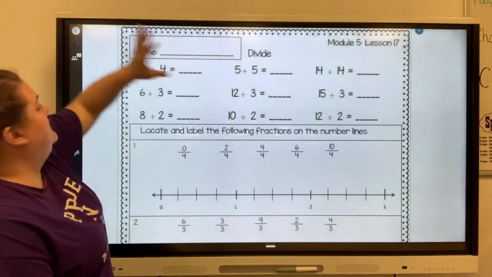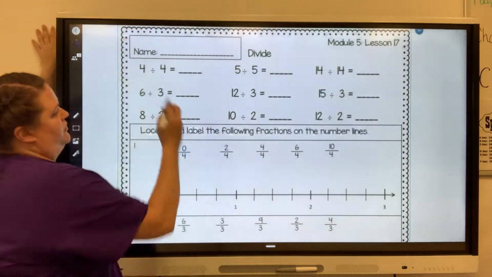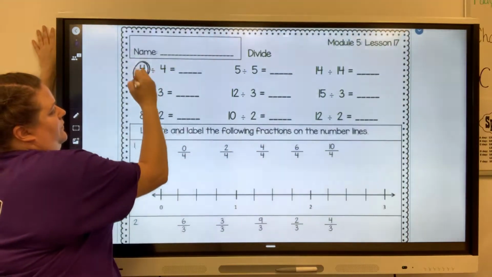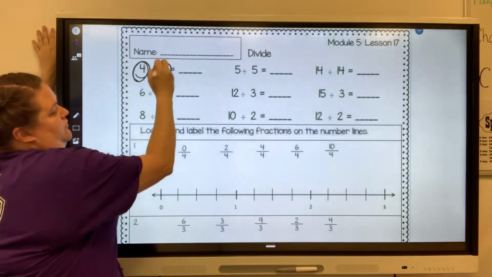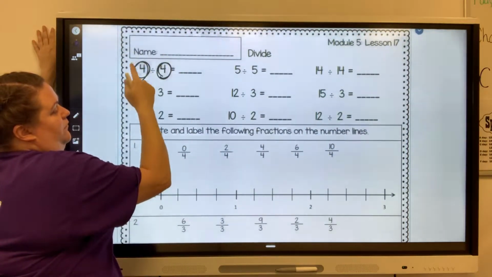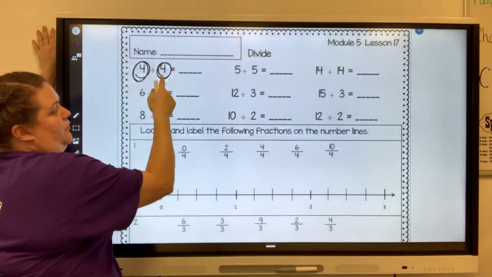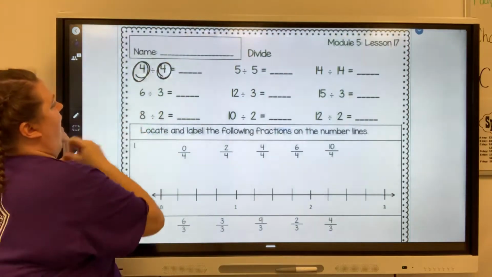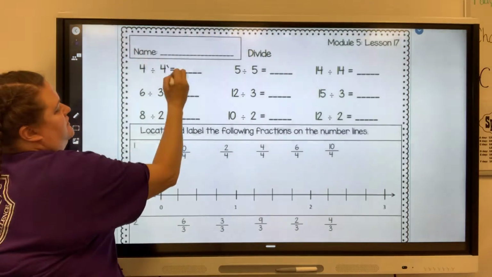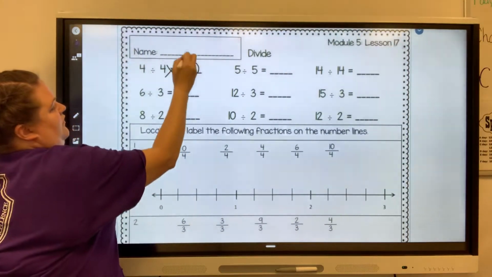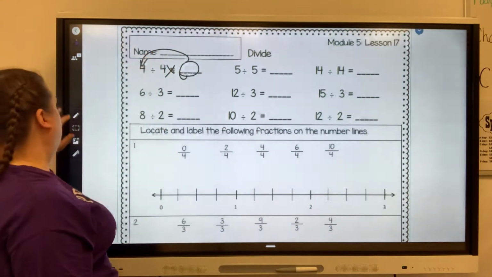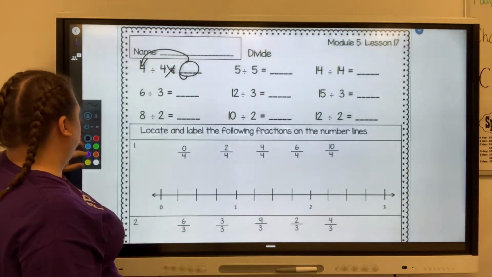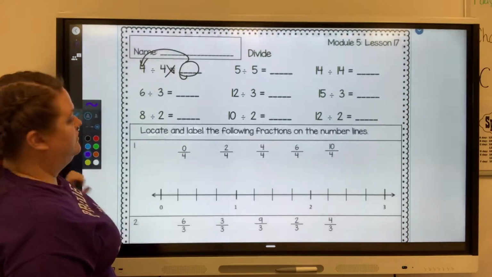The top part is division. So when you're doing division, you're looking at this is the whole, and this is your group. So if I have four objects and I put them in 4 groups, how many are going to be in each group? I can also think of it as 4 times this will give me this as an answer. So that is one way to look at division as multiplication when you're doing these.